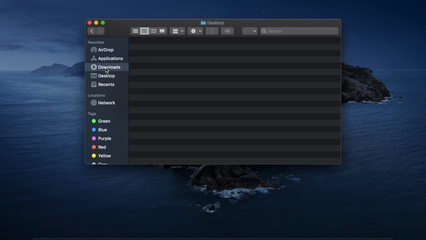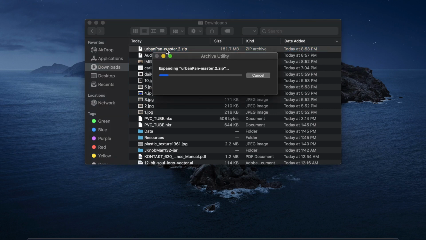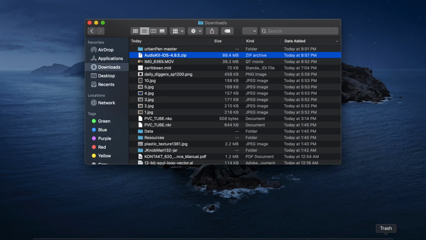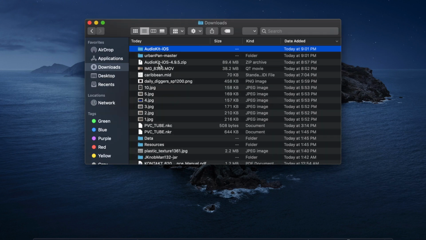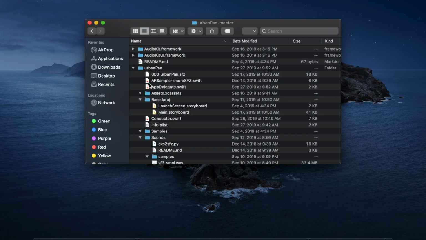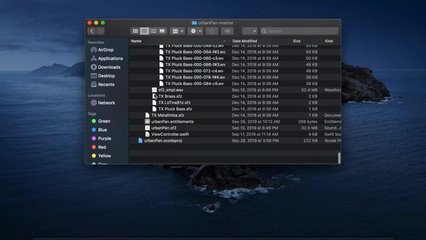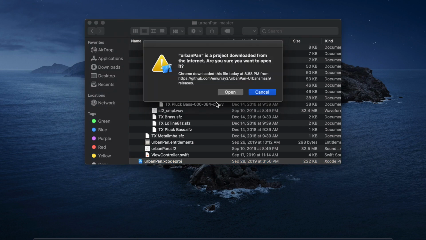But anyway, looks like our project has downloaded, so let's go ahead and open that up. And then we'll also open up the AudioKit iOS. That will open up nicely as well. If you don't already have Xcode, you wanna make sure you grab the latest version of that from the Mac App Store. Make sure you have the latest version too, so if you haven't updated, go ahead and do that right now. Then we're going to go ahead and open the project.